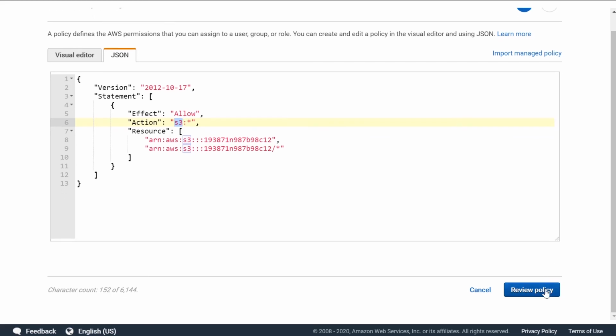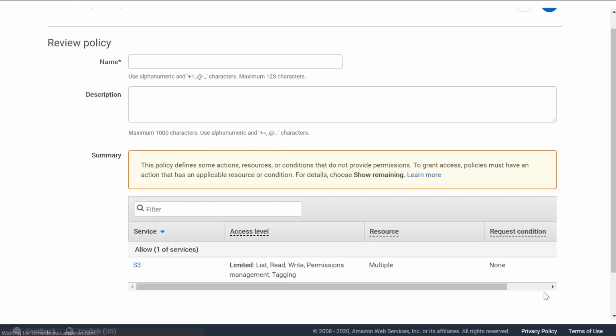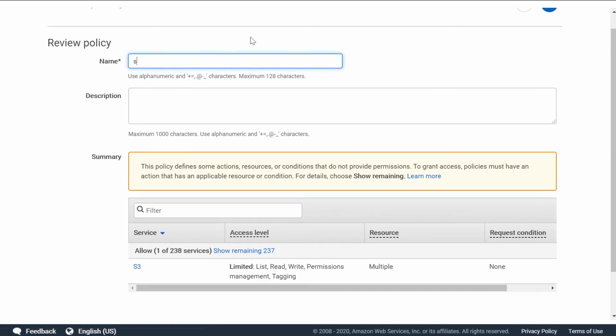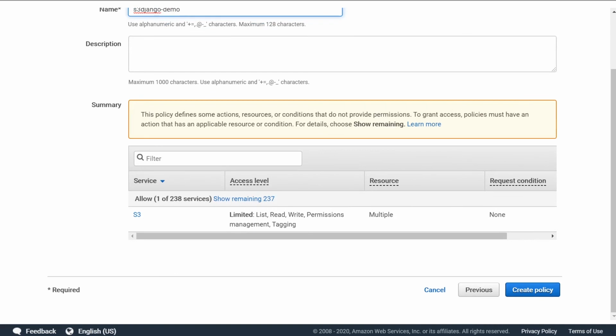So we can review the policy here, and then we can give it a name. We call that S3 Django demo. And there we go. So let's just create that policy.